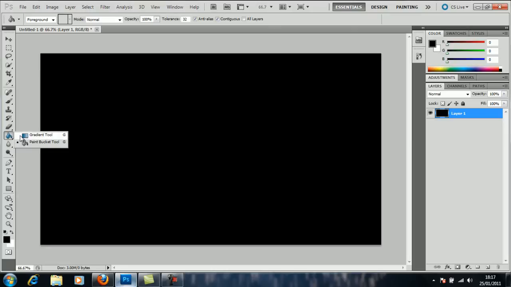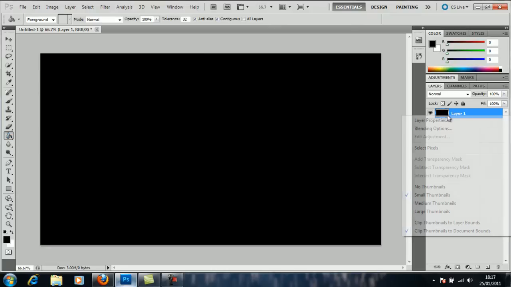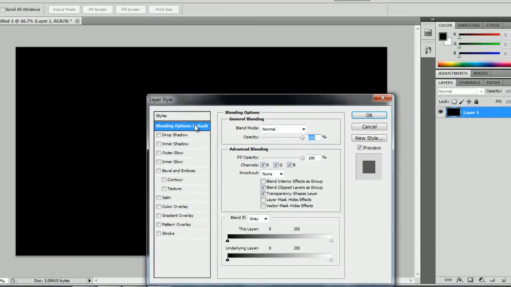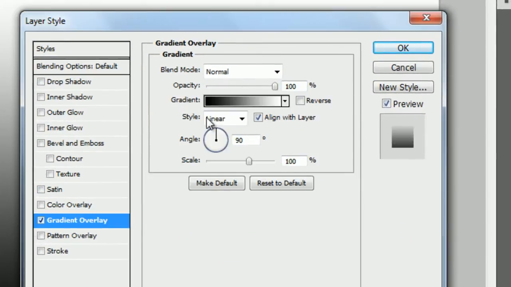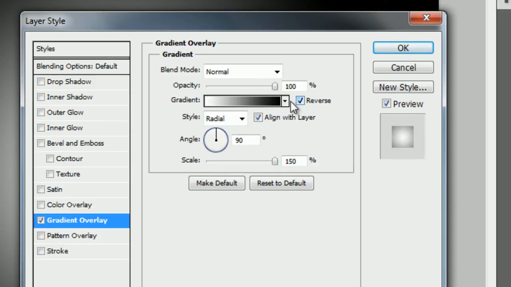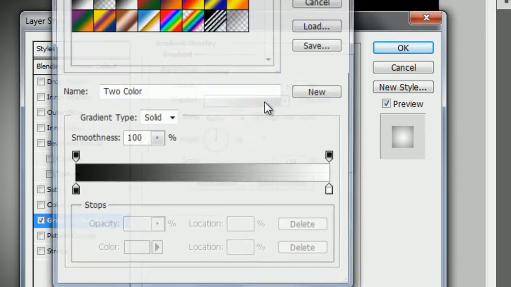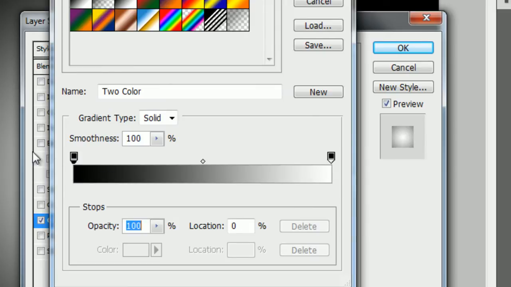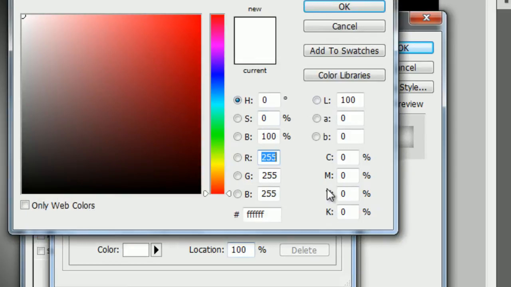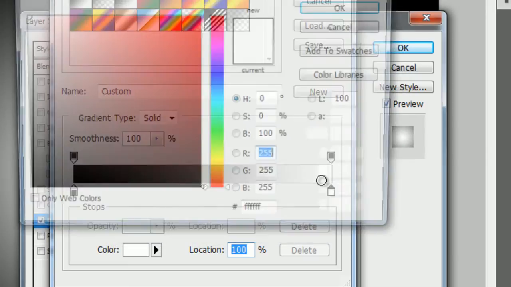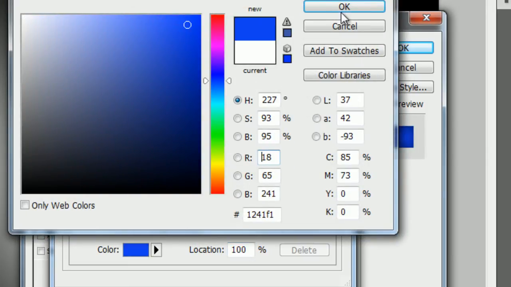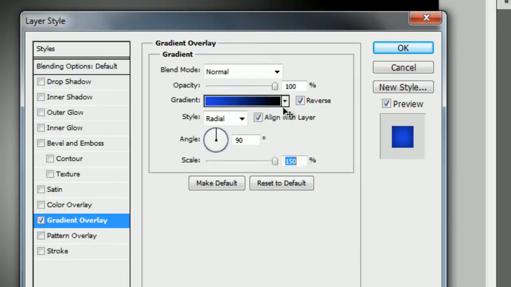So then I'm going to go to my blending options on that layer you made black. I'm going to change it to gradient overlay, make the scale 150. Put the style into radial, make it reverse, and change the color. Just double click on where it has white to black here, and I like it to be black to a white, so I'm going to double click on the white thing, just double click right there, and I'm going to change it to a nice light blue, and okay.